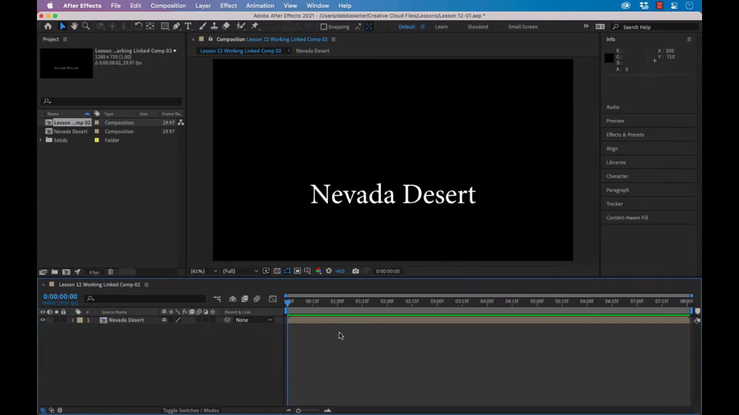The composition should be open in the timeline panel already. If not, look for it in the After Effects project panel and double-click to load it. It should be called Lesson 12 Working Linked Comp 01. The number may be higher if you have tried this workflow before. There is just one layer called Nevada Desert. The layer contains the text that you will work on next.